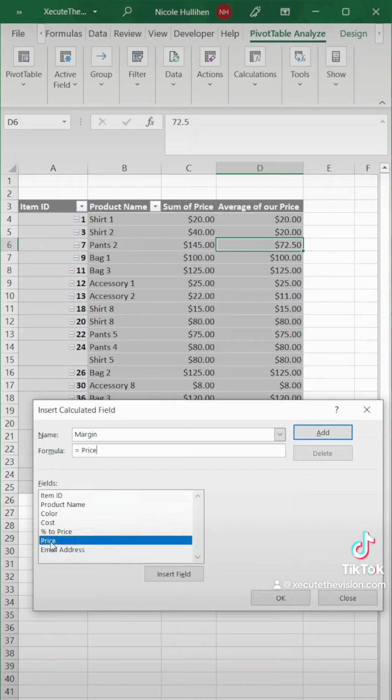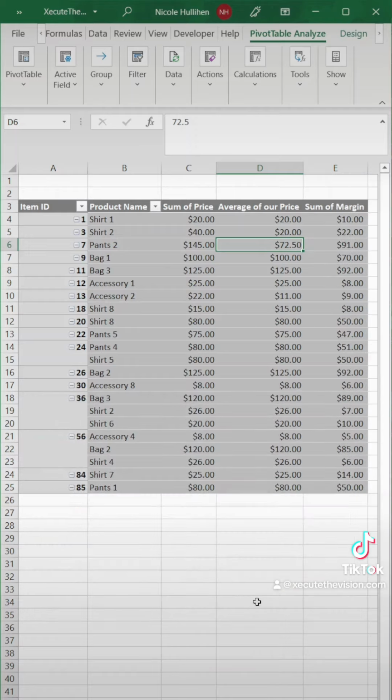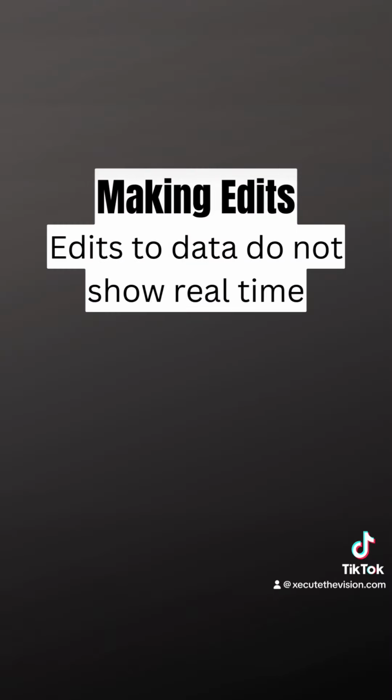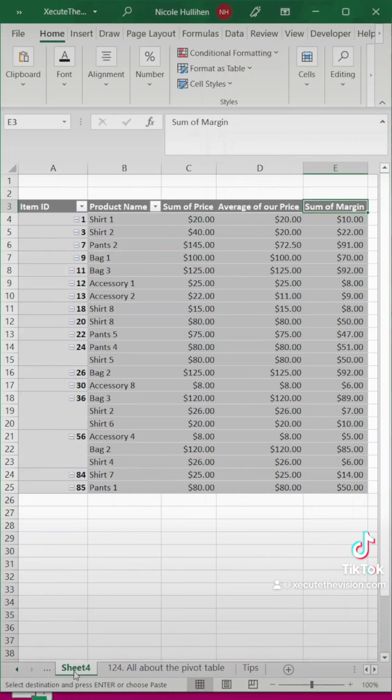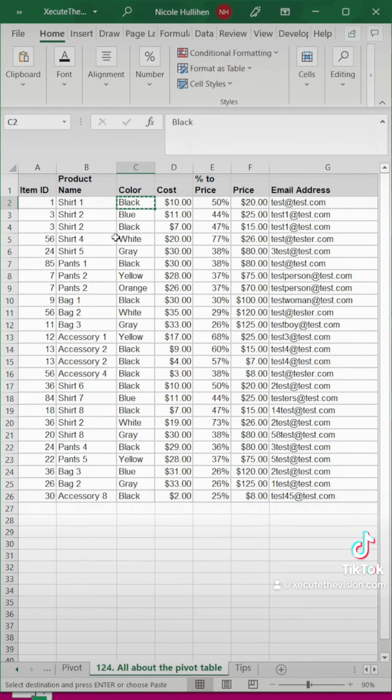Then type in equals and then any formula you need, and you can double click on the headings you have and it will do the math for you and make sure it's in the pivot table. I recommend you name your tabs, pivot table something, and where your main data is, you could call that a data tab, something like that. All you need to do is double click and then type what you need.